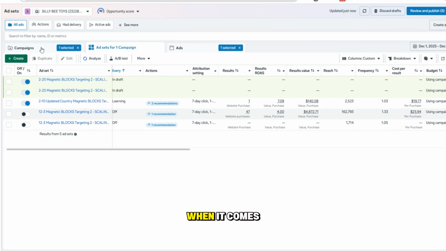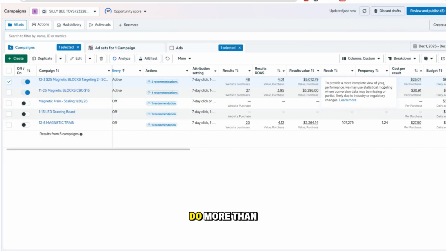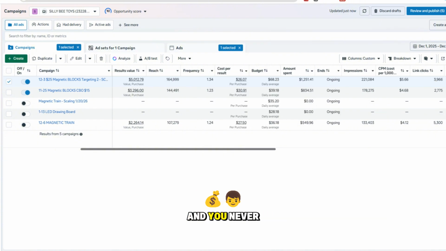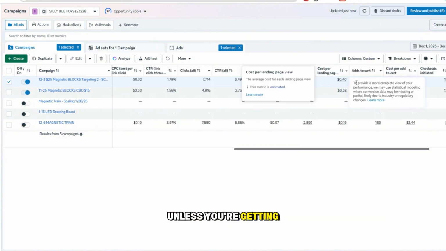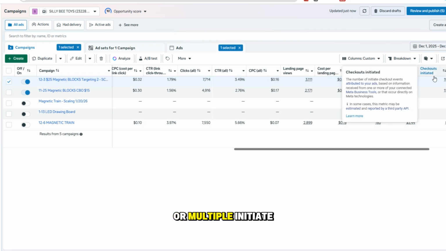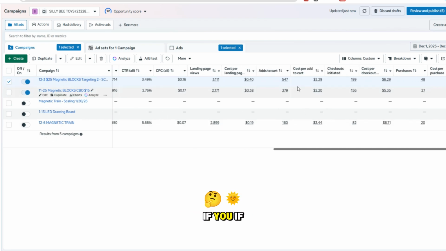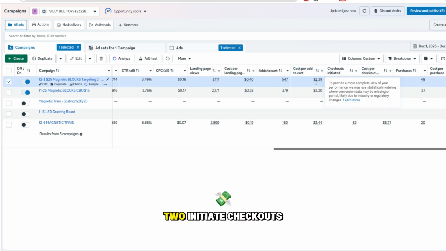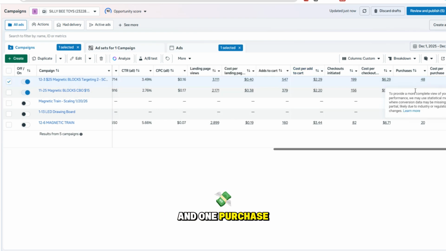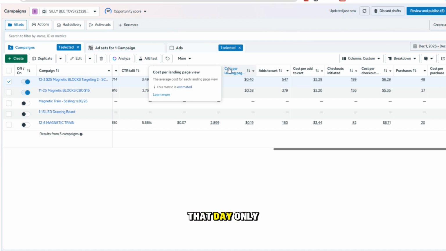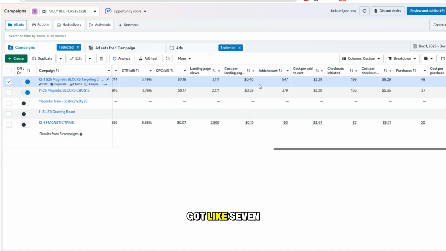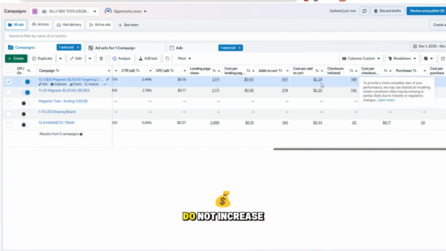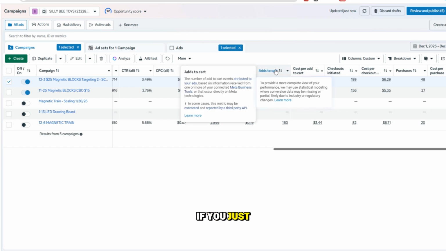When it comes to scaling, you don't want to increase the budget more than like 15-20%. And you never want to scale, guys, unless you're getting multiple add to carts or multiple initiate checkouts. If you go into your ad account one day and you only have like 2 add to carts, 2 initiate checkouts, and 1 purchase, do not scale that day. Only scale when you've got like 7, 8 add to carts, 2 or 3 initiate checkouts. Do not increase your budget if you just have like 2 to 3 add to carts.